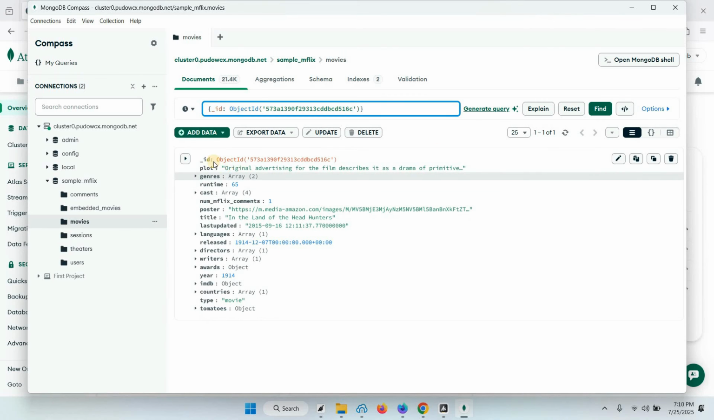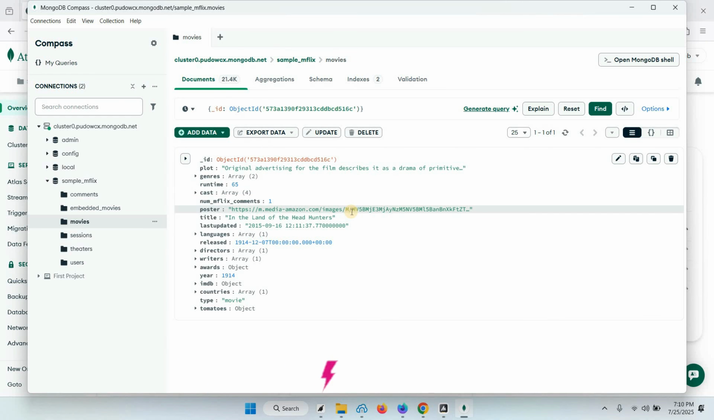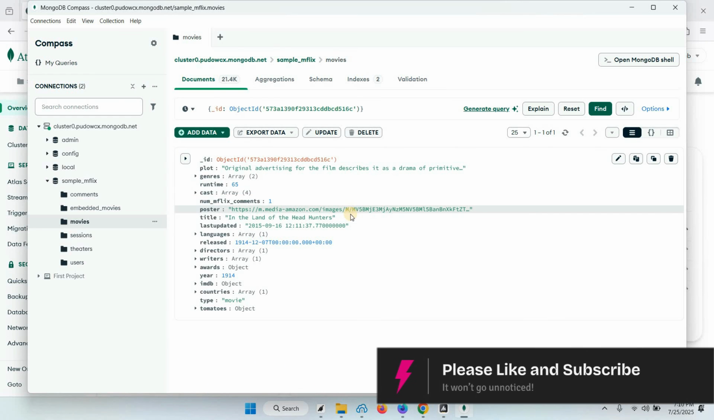Okay, so I have added a document, or for instance the data, manually, and if you want it to be easier you can import your own JSON file. So this is how you will insert data in MongoDB Compass.